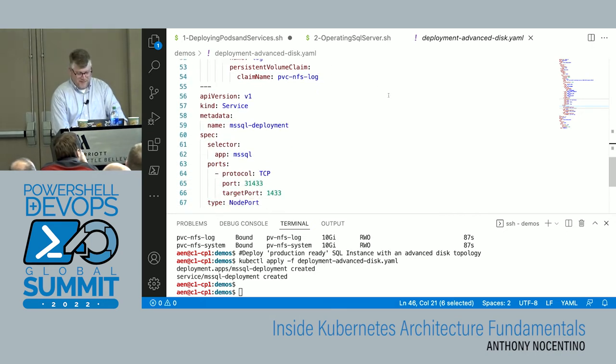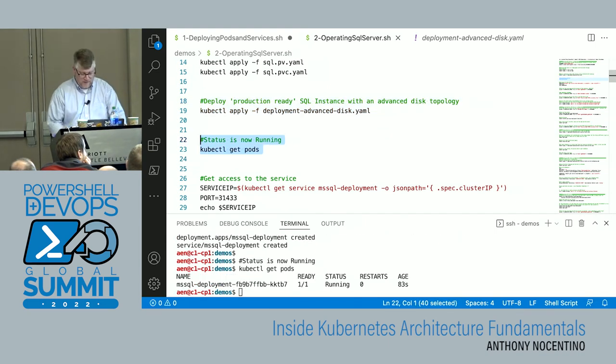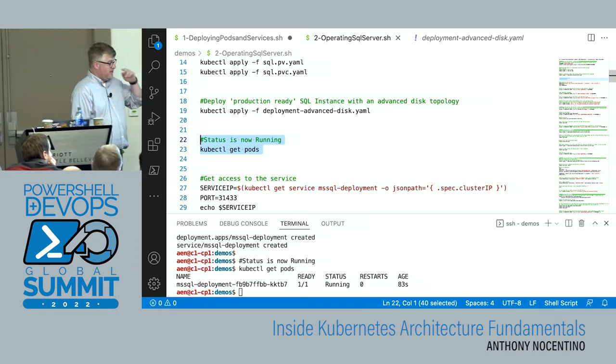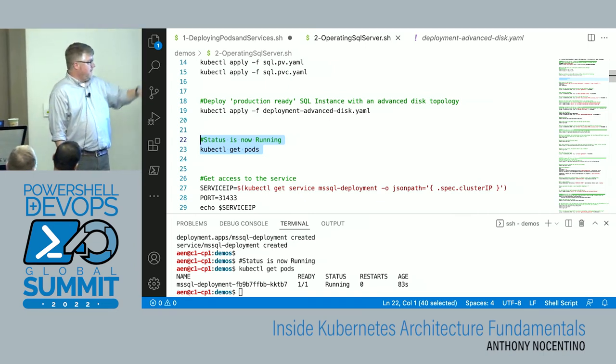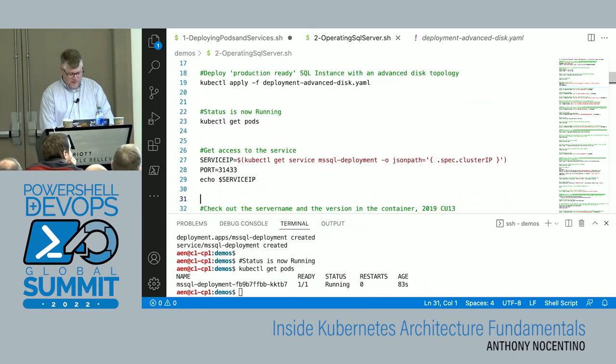And then here's the service that represents where we're going to send traffic to. This time, I'm using a different port for the load balancer, but SQL Server is always going to listen on 1433 inside the container. So I now have a fully functioning and configured SQL Server that took just a few seconds to get up and running, right? Which is totally cool, I think.